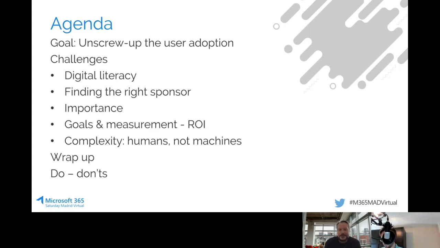So what do we cover today? Our goal is to unscrew up the user adoption. So we want to highlight 5 challenges, what is very common in most of the customers or most of the cases when we talk about user adoption.